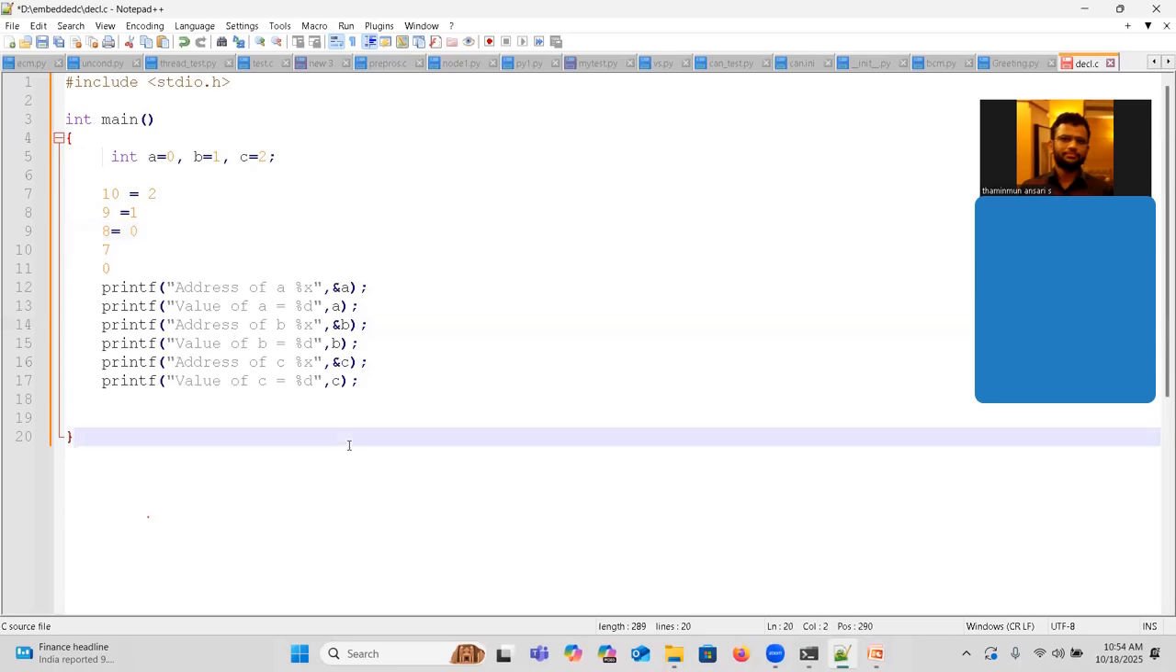Let us see what happens. Actually, when we declare a variable, they store that in some memory locations in stack. The stack follows this property, last in, first out. Right now, that concept. Yes, sir.